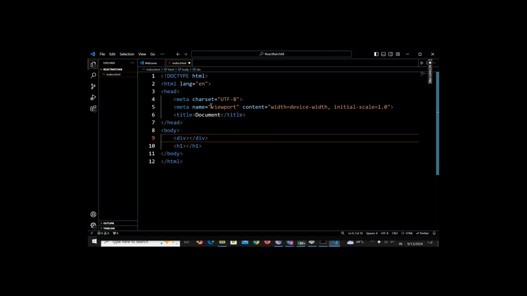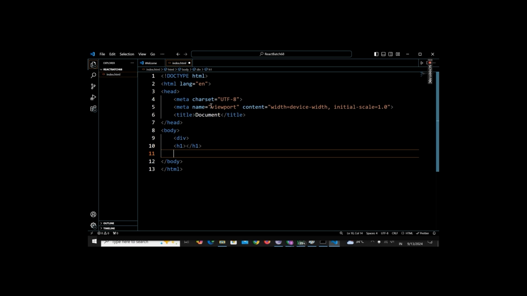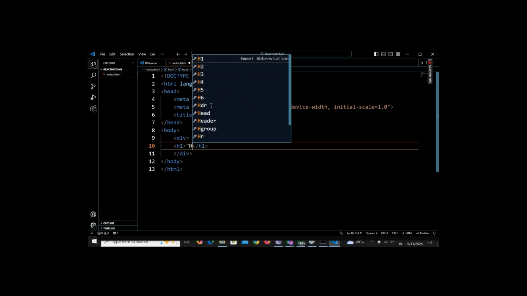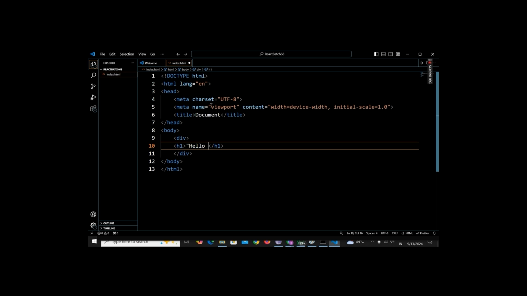So inside this div tag, inside this div tag I have only one element, right? So here I am going to just write like, just some hello world. Hello world. I am creating this using with HTML.